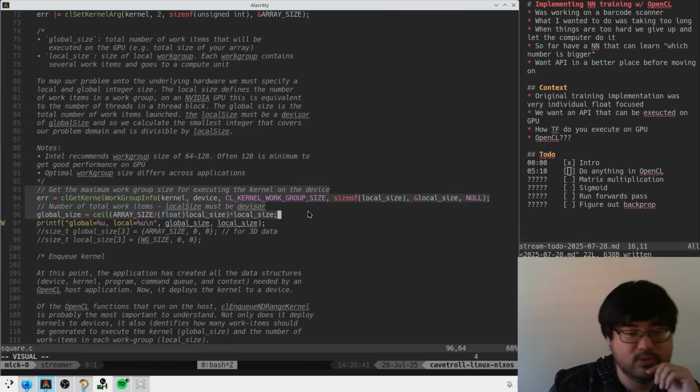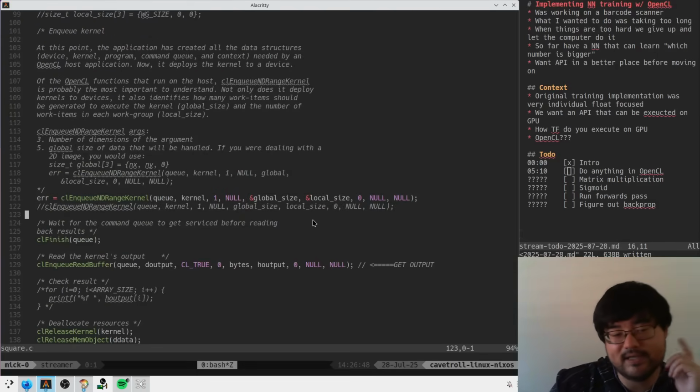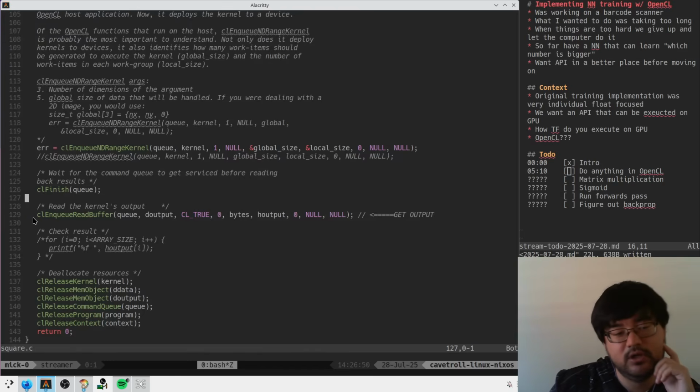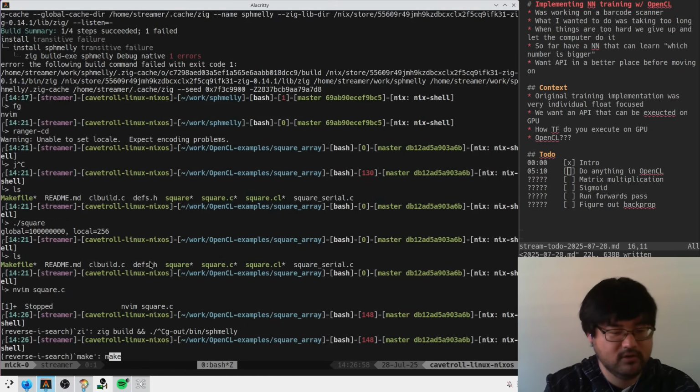Then what's he doing here? He's getting the workgroup size. Then he queues the work, I guess, and waits for it to finish and reads the output back. Oh, and here we could actually log the output and then we could see something interesting.